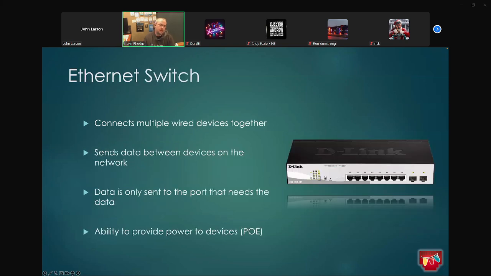Then we have Ethernet switches. So this is how we connect multiple wired devices together. Way long time ago, we had Ethernet hubs. Those have all been replaced by switches. If you're still running a hub in your show, you should use a switch. The switch sends data between devices on the network.